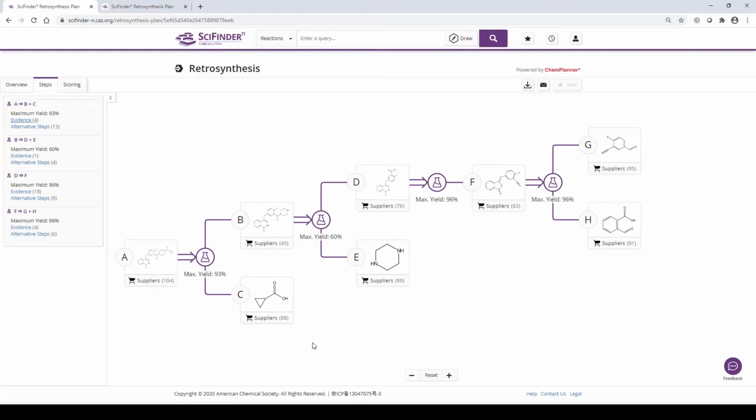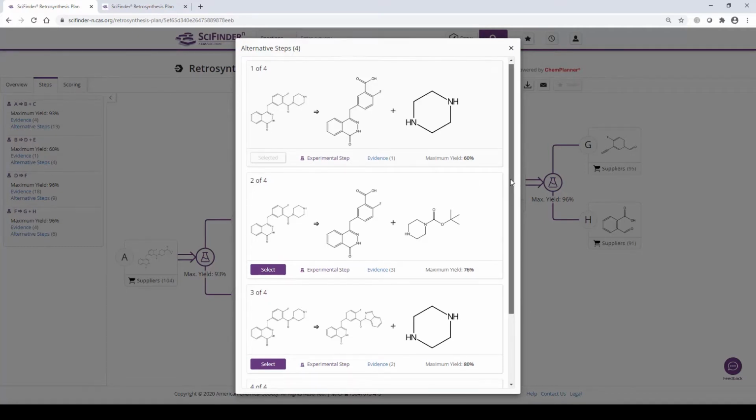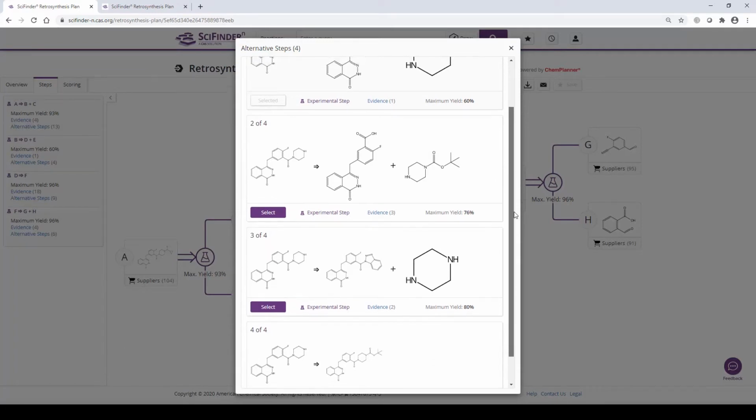3 of the 4 steps are greater than 93% yield. We do have one step that is a 60% yield. So perhaps if we could do better there, that would help the overall scheme. So I can click on the Erlenmeyer, or I could have clicked on this hyperlink over here, and this will bring back the 4 different transformations we found to make this compound B.